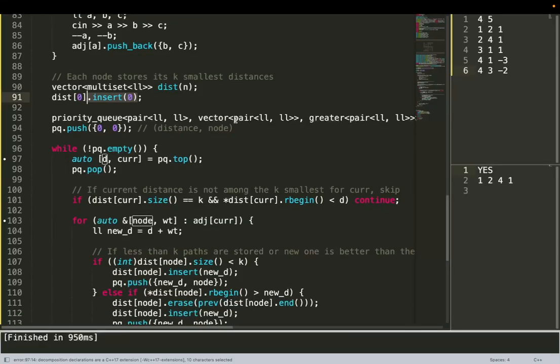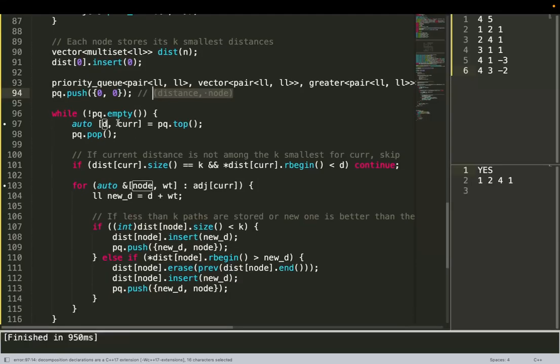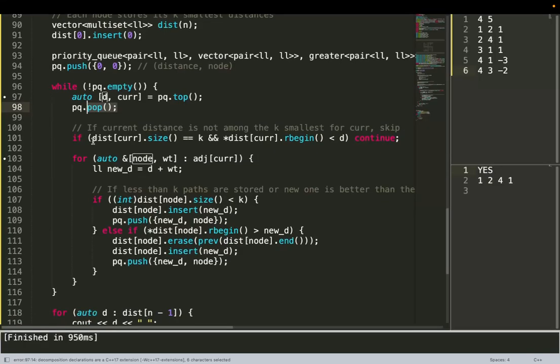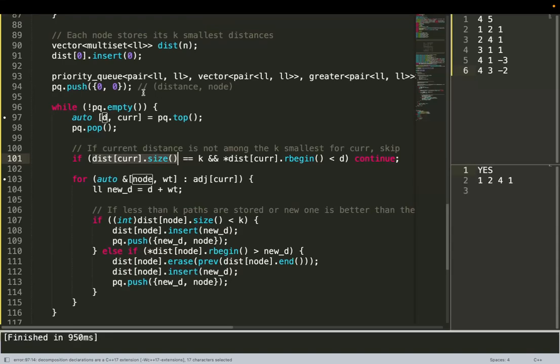Constructed a priority queue of pair of LL, LL for distance and node, exactly the same as we do in Dijkstra. While the priority queue is not empty, taking the topmost element of the priority queue and popping, if the size of the distance vector for this current node has reached k, what does this mean? This means I already have the k shortest distances, right?